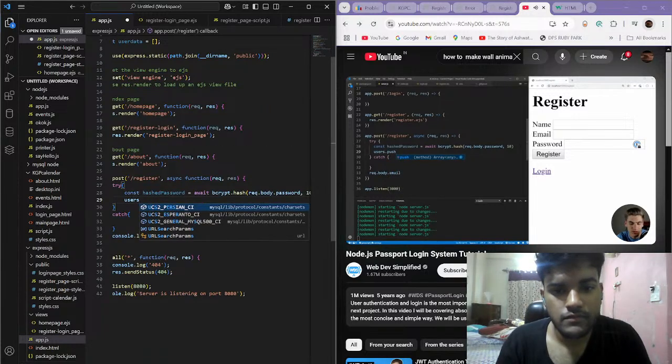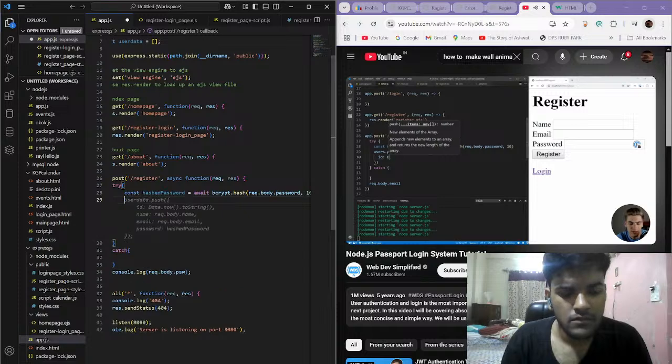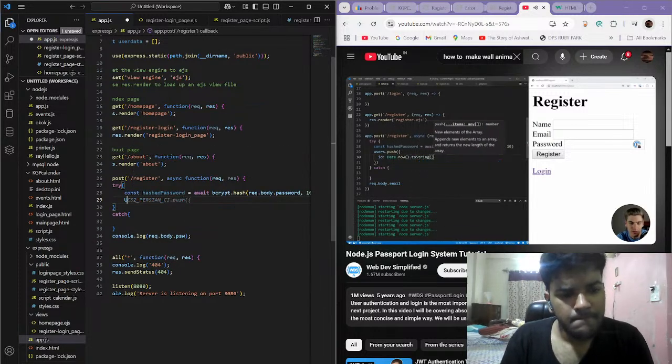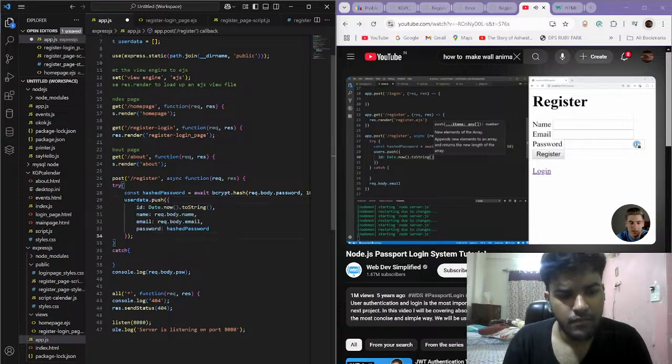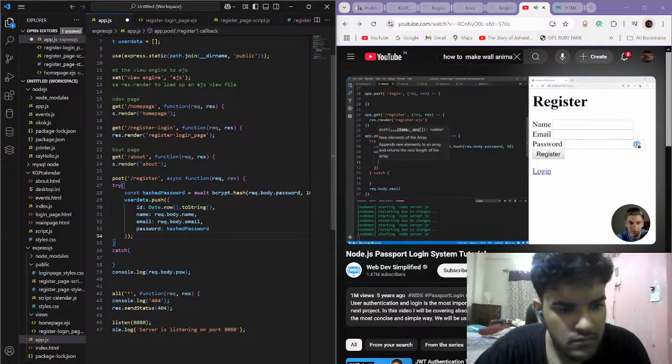Now what we can do down here is we have that users variable. We can just push a new user to it. And this user is first going to have an ID that we can uniquely identify it for. So we'll just use Date.now().toString(). This is going to be a unique identifier for us. Again, if you had a database, this would be automatically generated, so you wouldn't have to worry about this step.